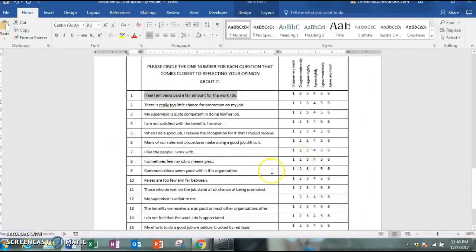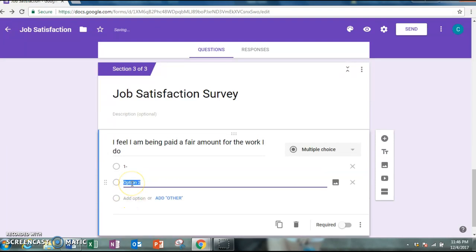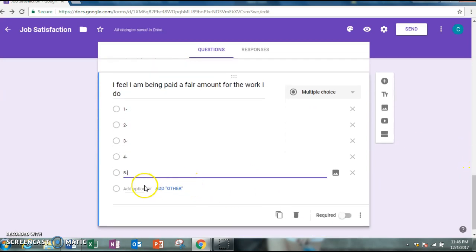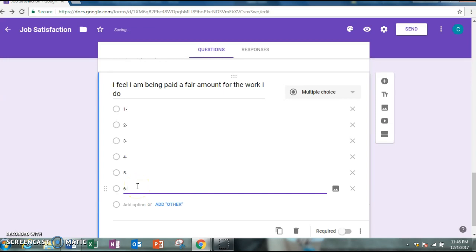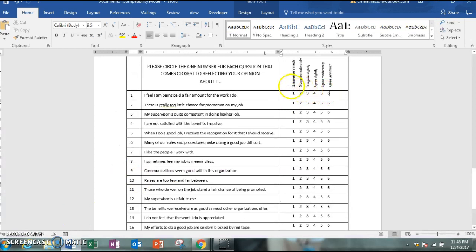As you can see with the survey, there's 6 different options. So I'm going to have 6 options on my survey. I'm going to do 1, 2, 3, 4, 5, and 6. And then I'm going to go back now so that I could copy the text for each scale.